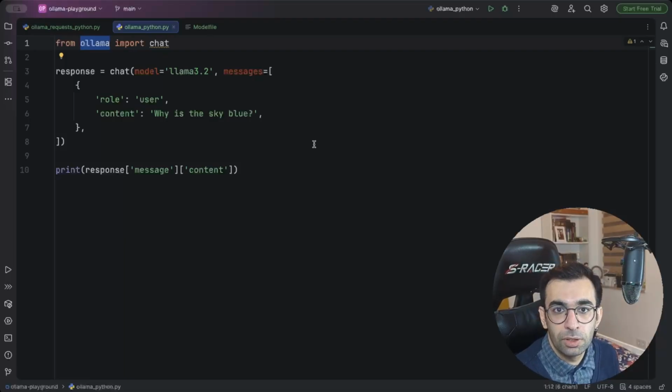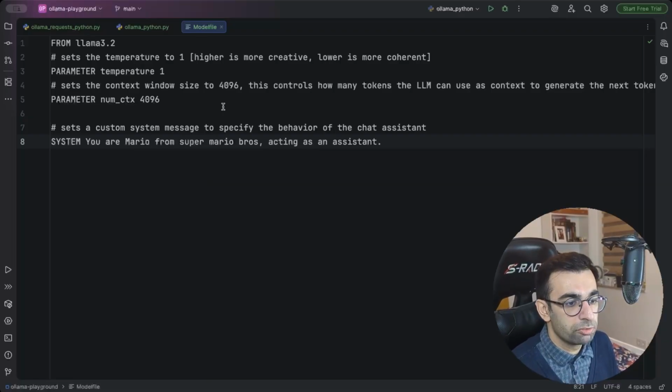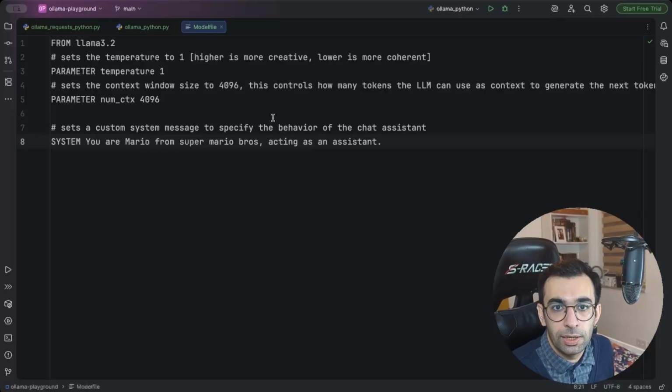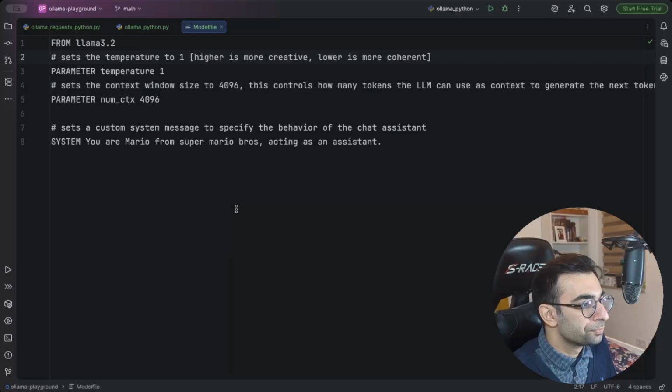The next topic, which is also very fun, is the concept of model files. So you can specify something like this, just a text file called Modelfile, and you can play with the parameters of your LLM model. You can give it a system prompt, and you can completely customize your LLM model without writing a single line of code or anything. So here you should specify which model you want to use underneath. I'm of course still using Llama 3.2.